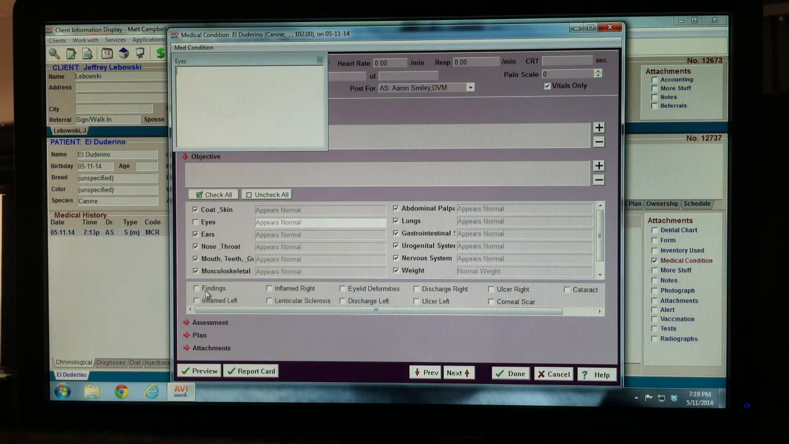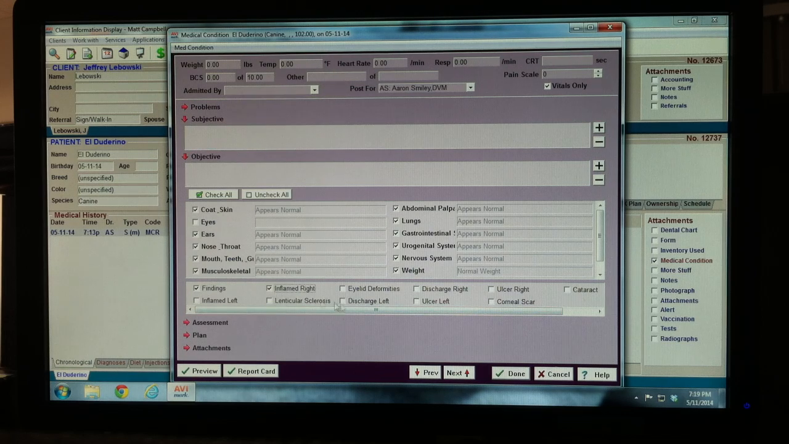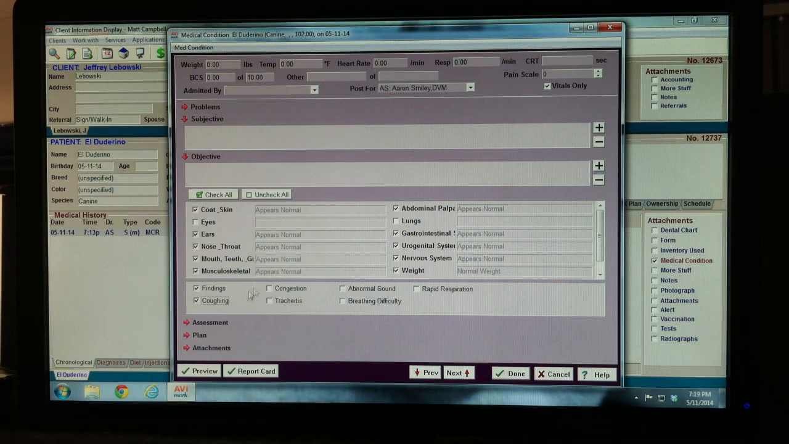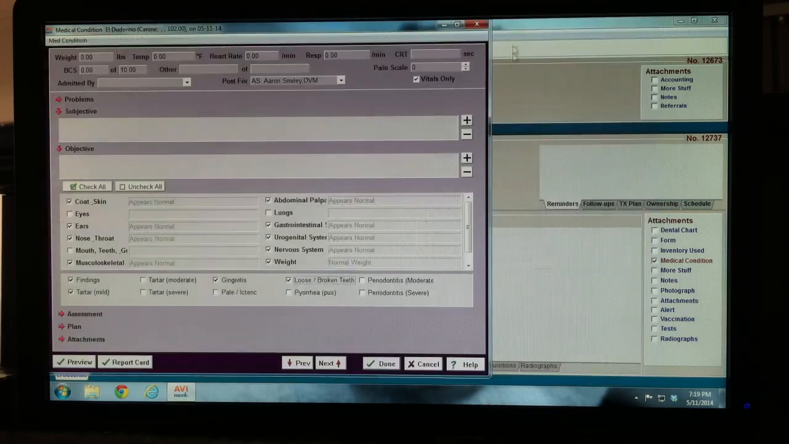So you see findings is there first. If you find something, always click findings, and then whatever he found. Lungs, findings, and then whatever the doctor found. Findings, whatever the doctor found. Okay? So that makes it very easy to fill out the objective section of your report card if you do this.